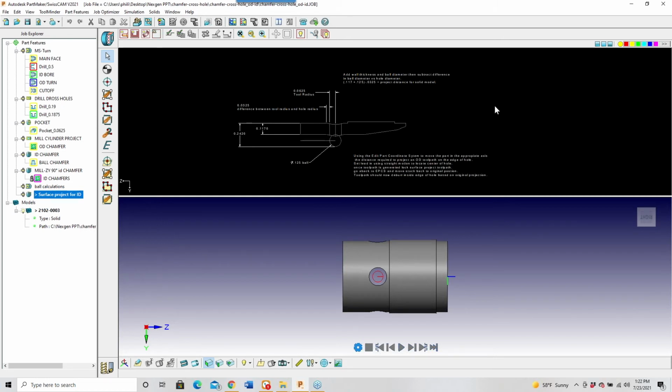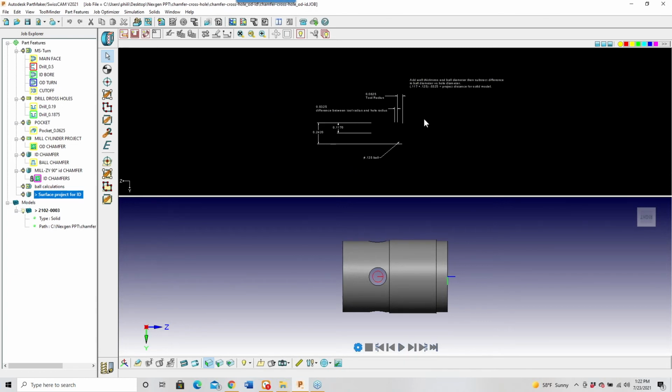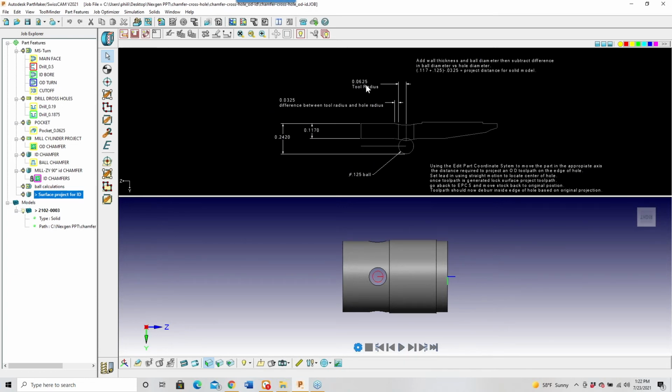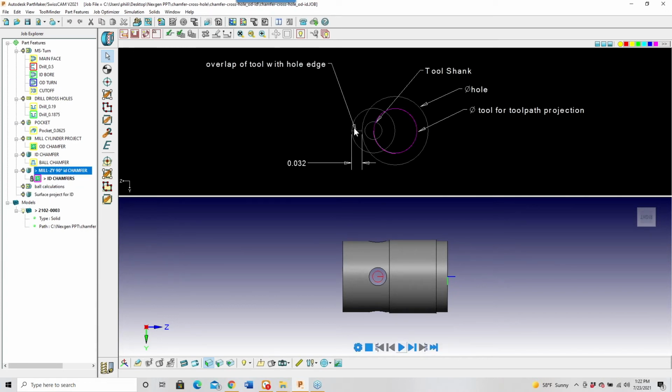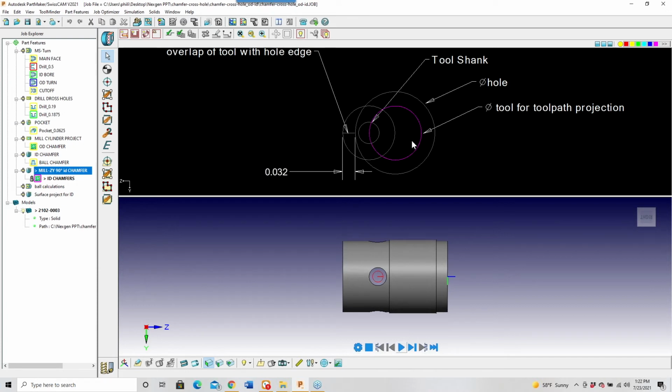Now that requires a little bit more information. And again, I've got the instructions up here, okay? First, let's look at how I set up for the ID chamfering. Again, make sure that when you're going to offset the cutter, with the projection technique, it's the center line of the cutter that we're projecting. That's why the tool path is on the inside here, because it's the center of the tool, not the edge of the tool.